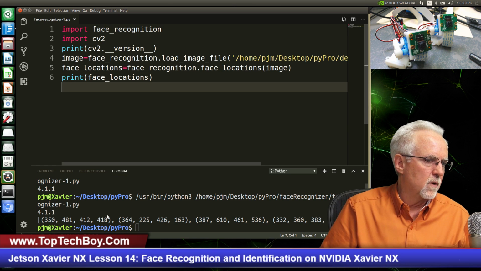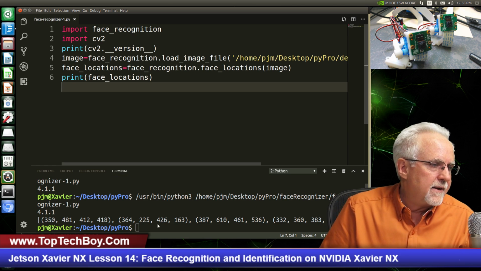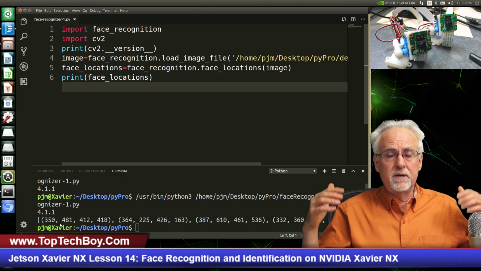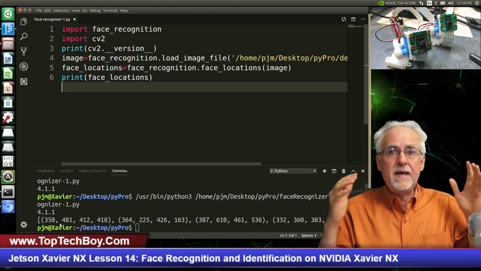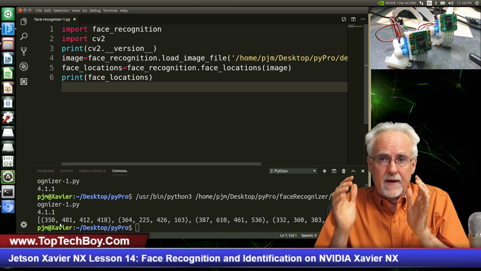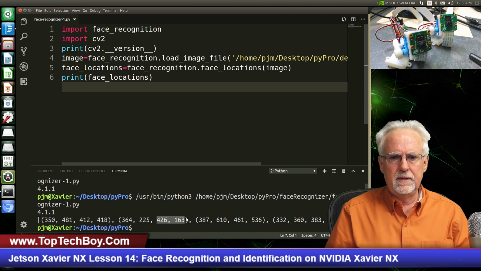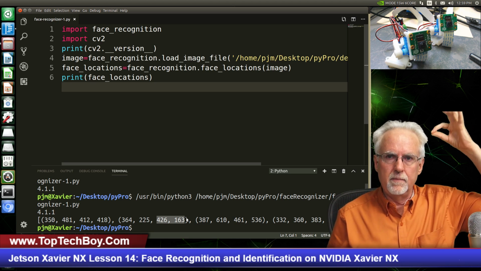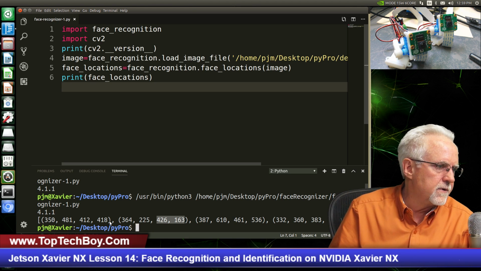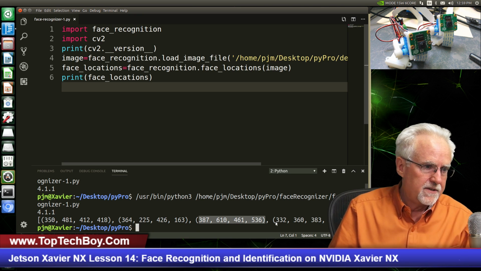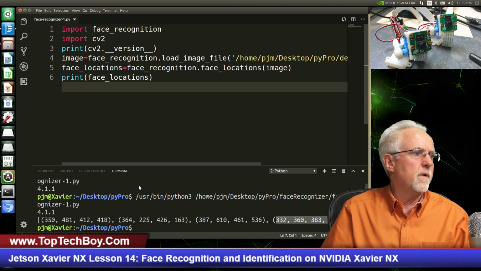Okay, it's on 4.4.1. All right, boom. That is really cool. Now look at this. It returned an array, and that array has found 4 faces. You've got upper left, lower right of the first face, the second face, the third face, and the fourth face. So it found 4 faces in that image.